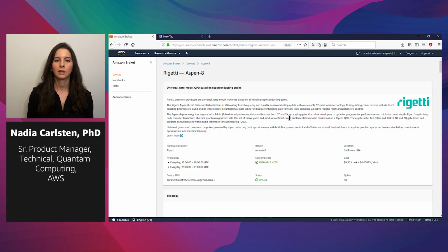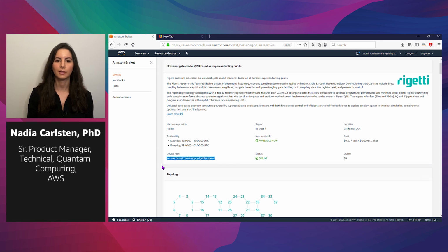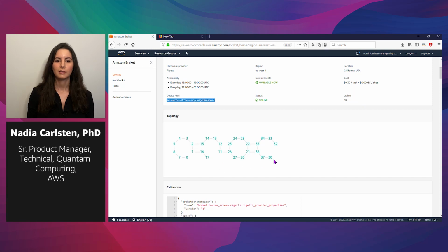Now I'm looking at one of the QPUs to get more details. So here I get a description of the QPU available from Rigetti, which is the Aspen 8 chip. I have some additional info about the device, also something called the device ARN. That's what we'll use in the SDK to identify the device. You can also see the topology of the device. In the case of Aspen 8, it's a 32-qubit architecture based on an octagonal geometry, which gives the device a distinctive connectivity map.